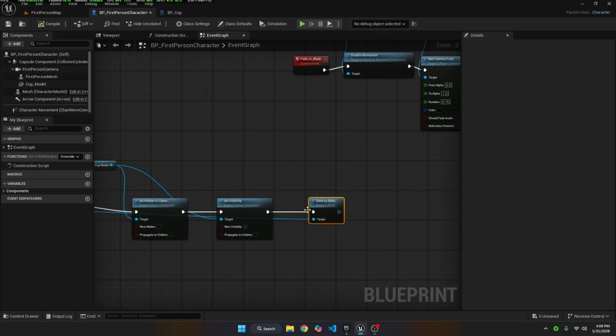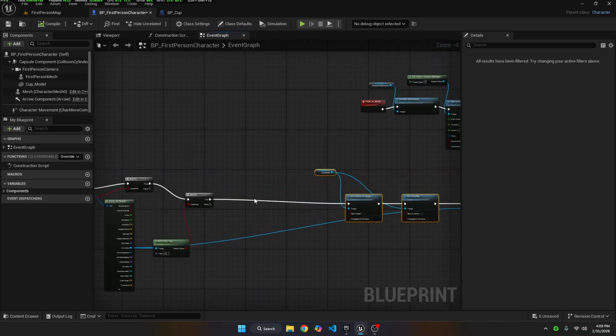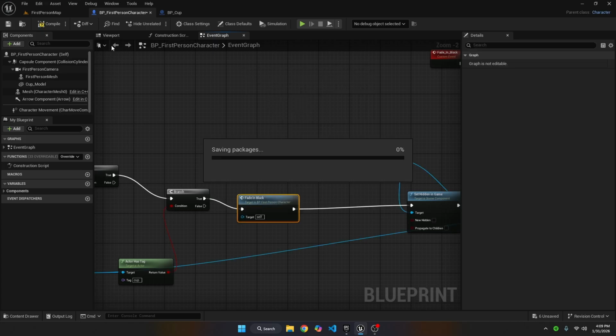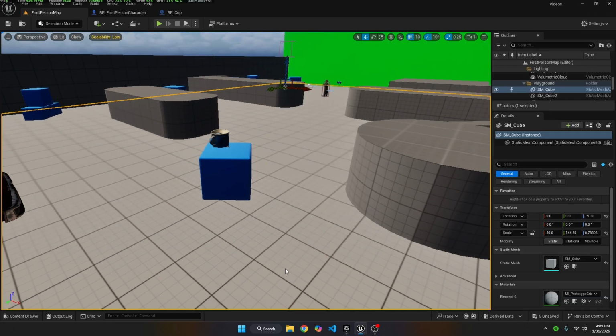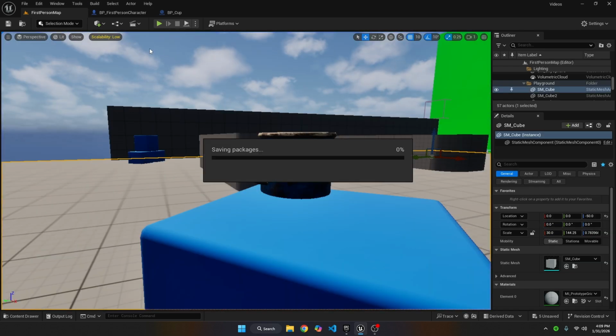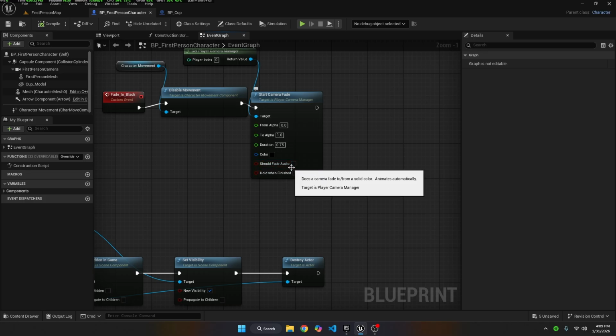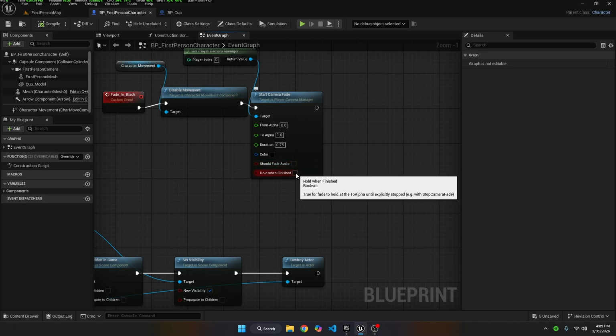Out of this true over here, the first thing we're going to need to do is call the fade in black. So let's try it out. So when I click on it, I should not be able to move, and it fades in black as you saw, but then it goes straight out to the camera fade just stops. So we want to tick hold when finished.